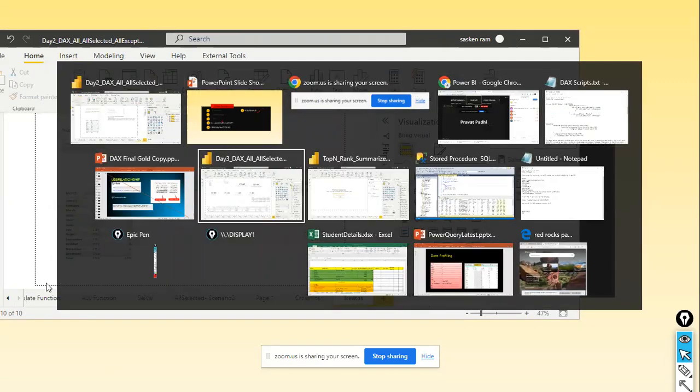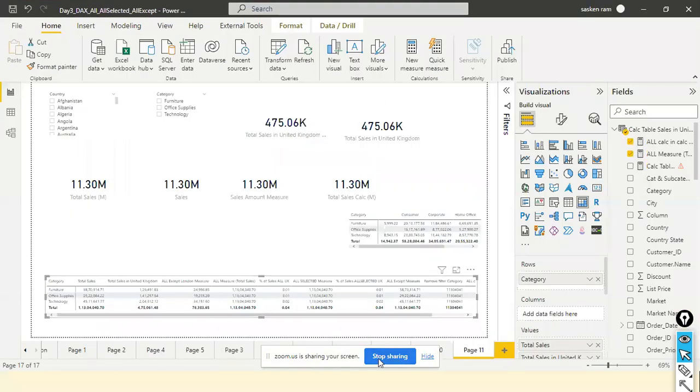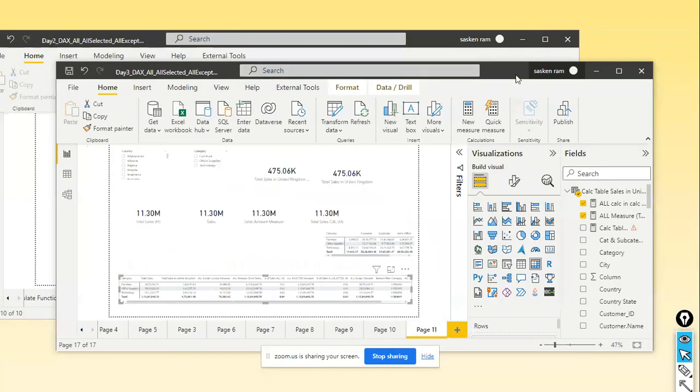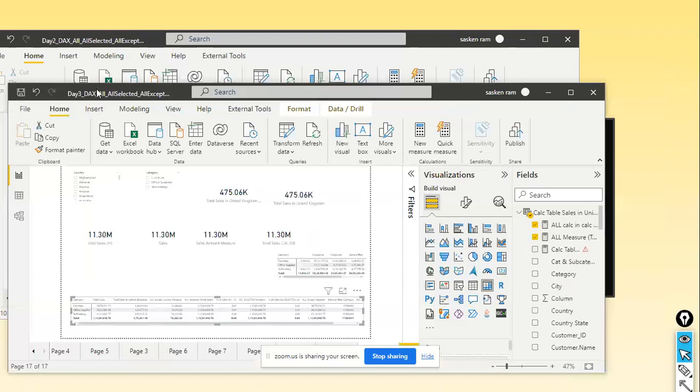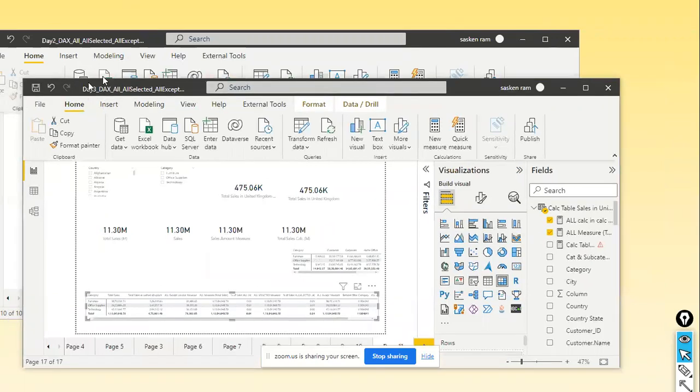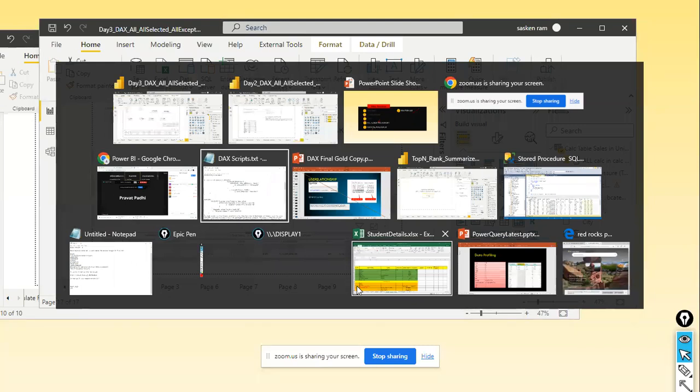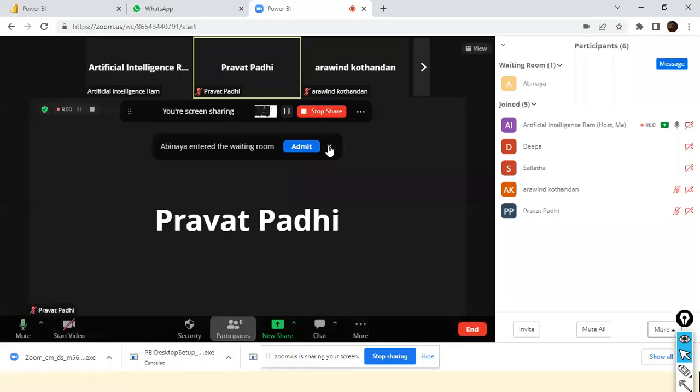What is the purpose of all selected? Any idea? Anybody has watched my earlier videos? One second, let me just move this up. I connected the Zoom meeting from my browser. If anybody joins, I will not be able to know. Okay, Abhinaya. Okay, fine.